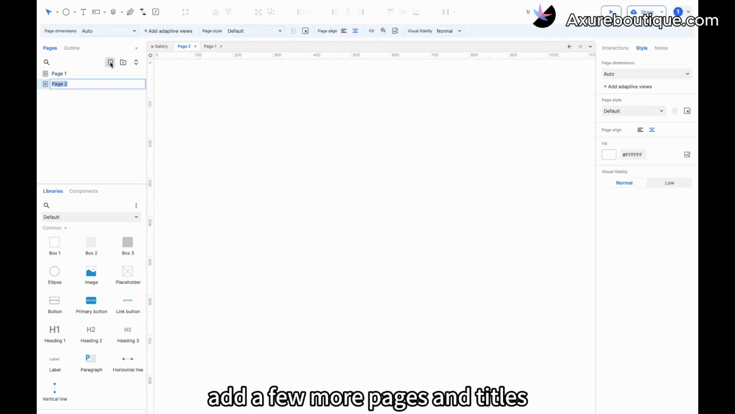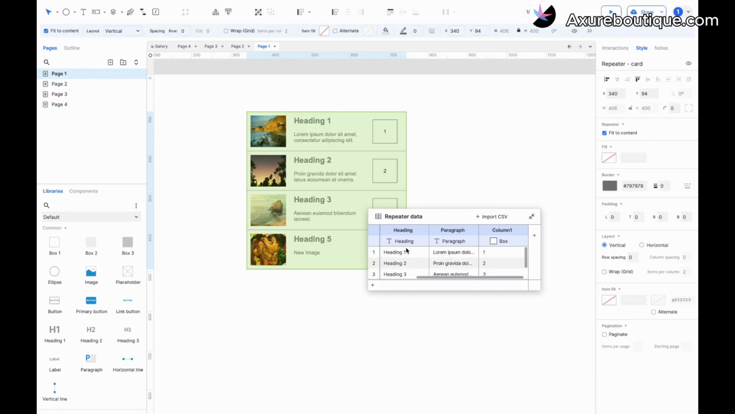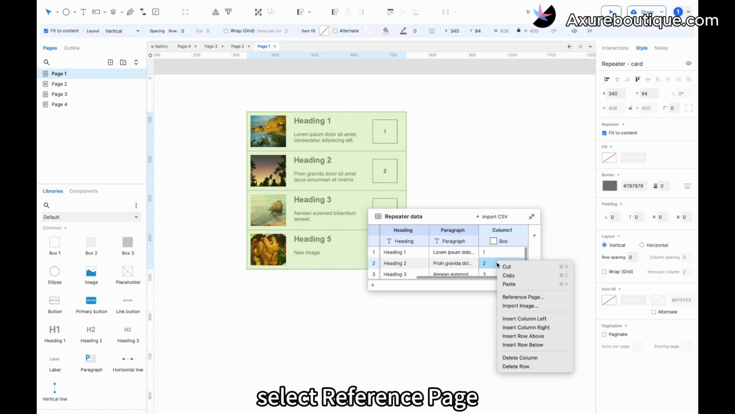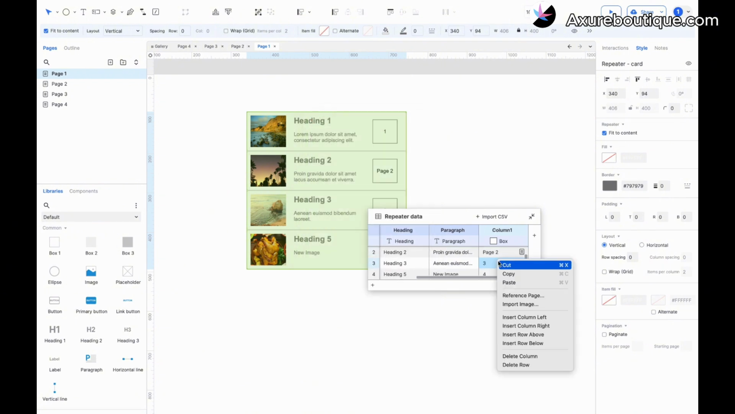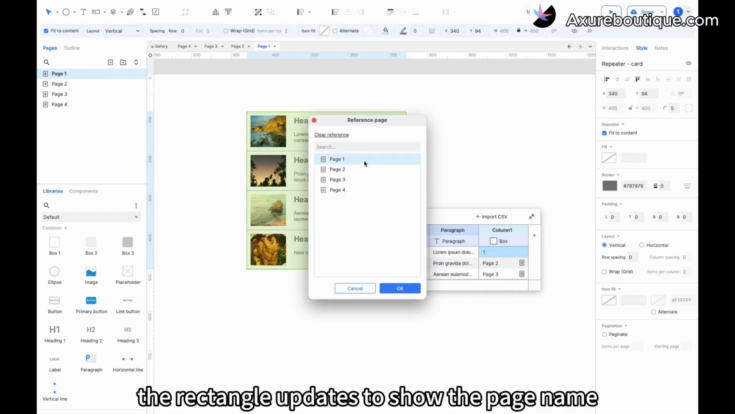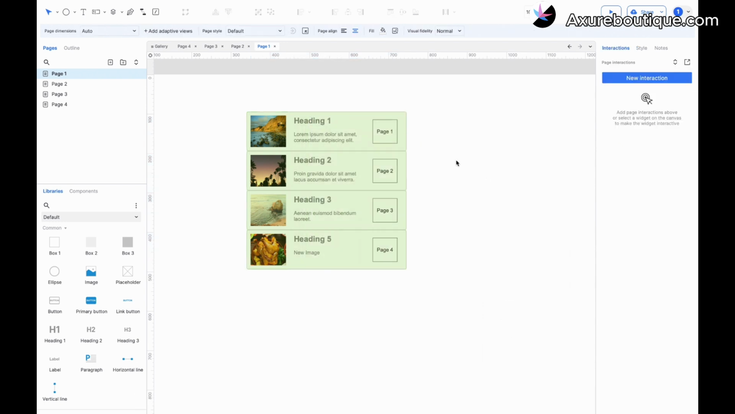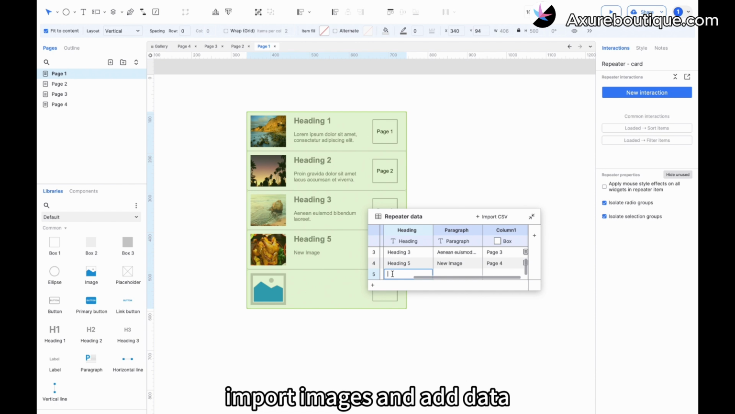Add a few more pages and titles. Right-click the last cell in the table, select Reference Page, and link to each corresponding page. The rectangle updates to show the page name. Add 2 more rows in the table, import images, and add data.